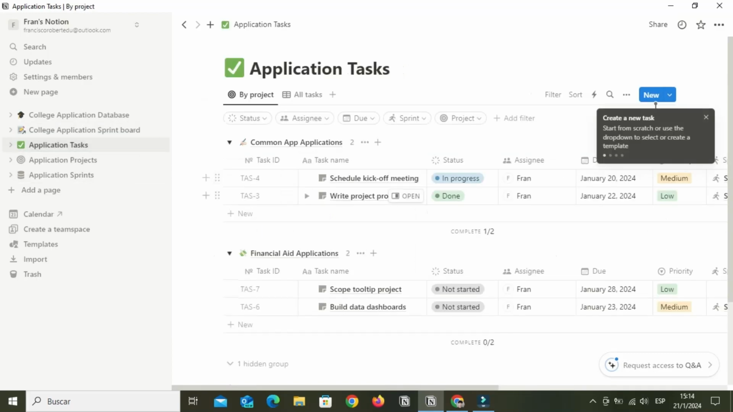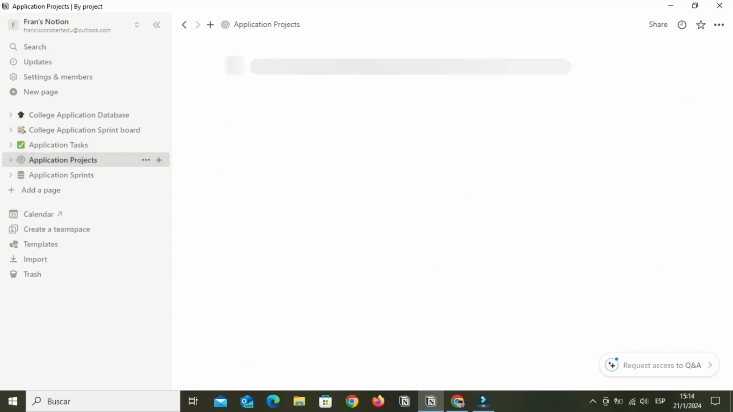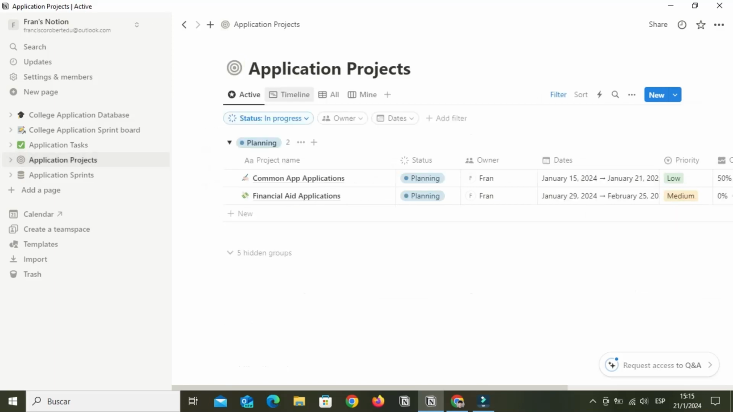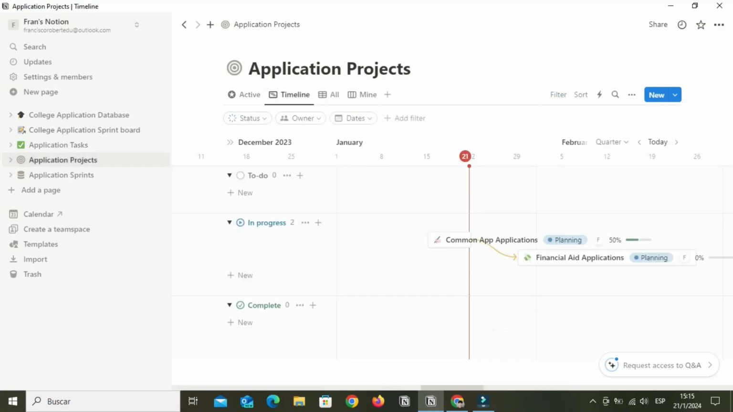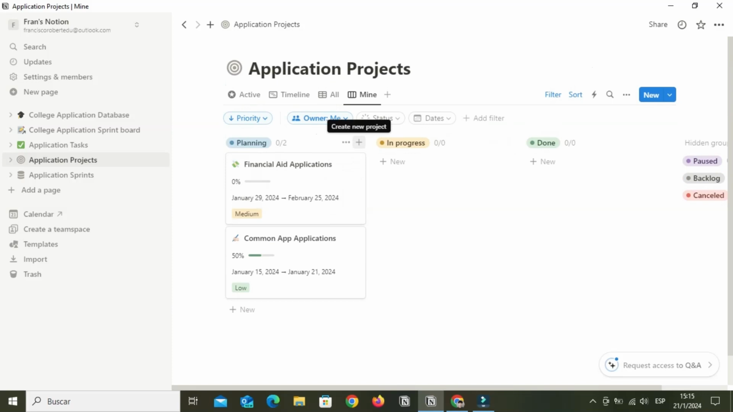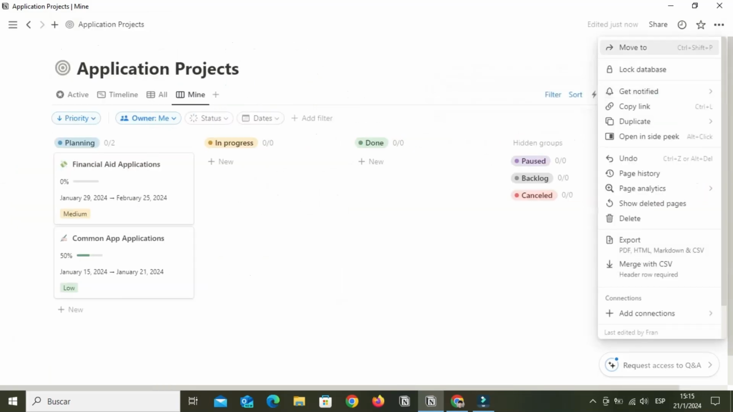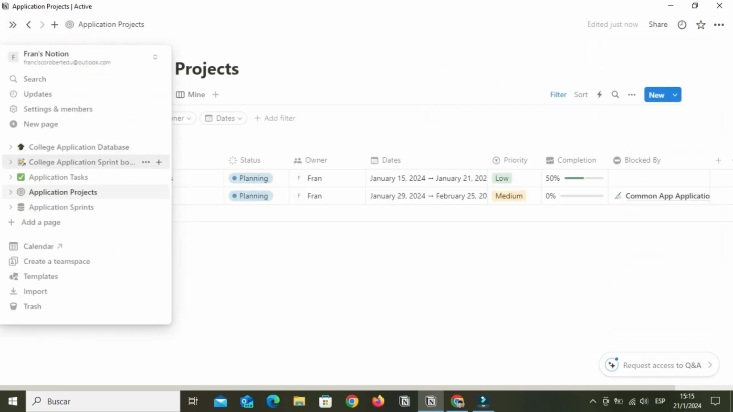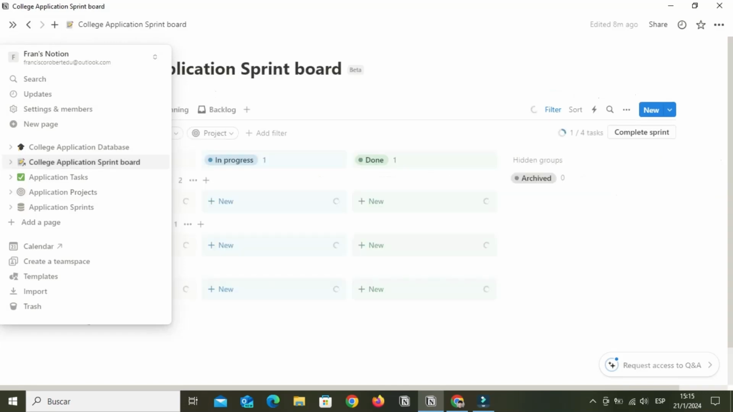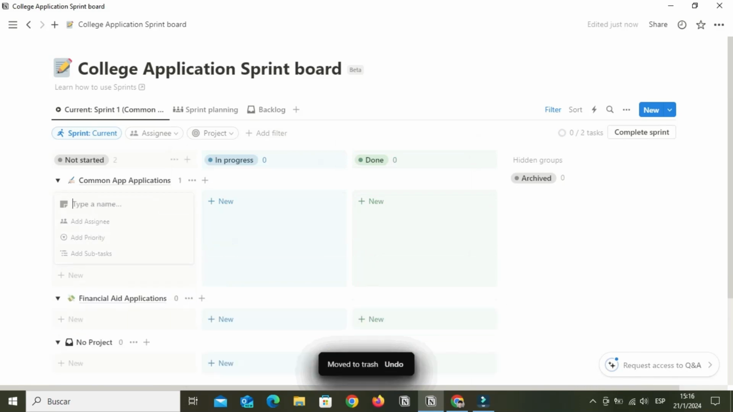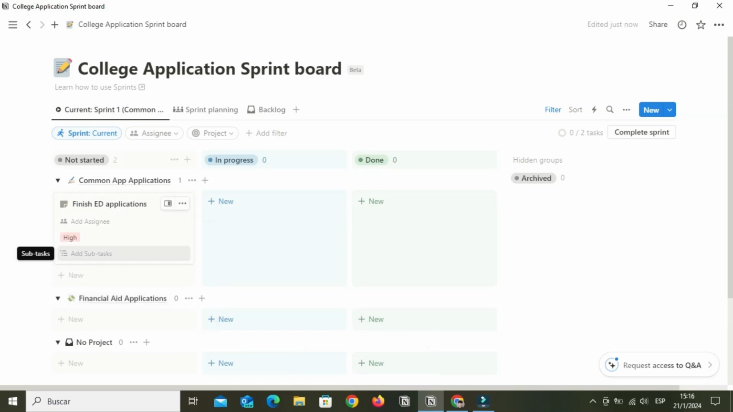Reviewing what we did, this is how each of our pages should look like. In application projects, we are going to have views like the timeline that will make it easier for us to understand the duration and manage each project. In our sprint board, let's remove these default examples and start writing some examples. In this sprint board, we will be able to write down all our tasks and classify them according to the planning order.